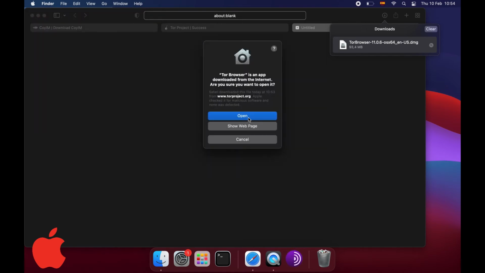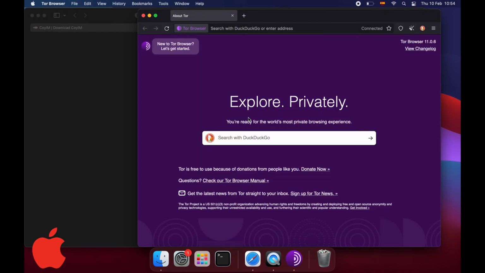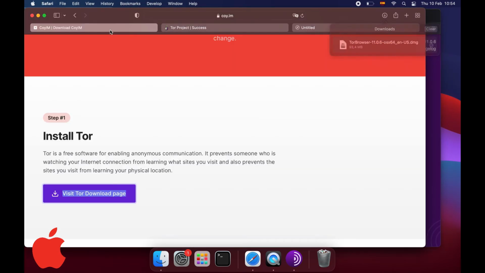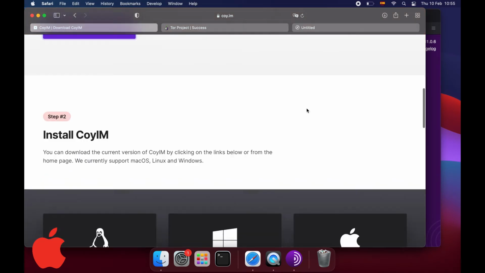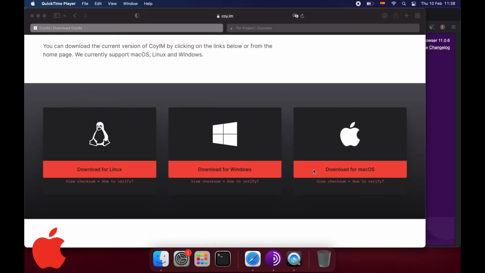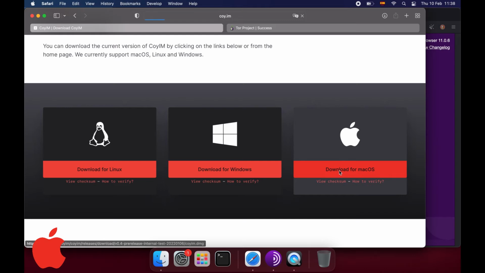Validate the confirmation message and verify that Tor browser runs and connects to Tor without problems. Go back to the CoyIM website. Download CoyIM for macOS.